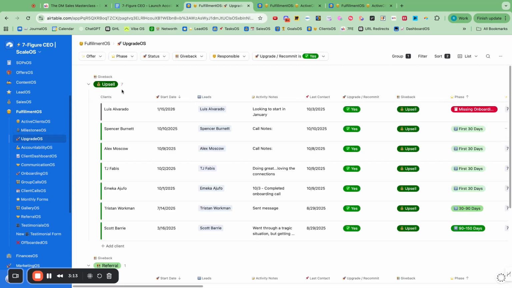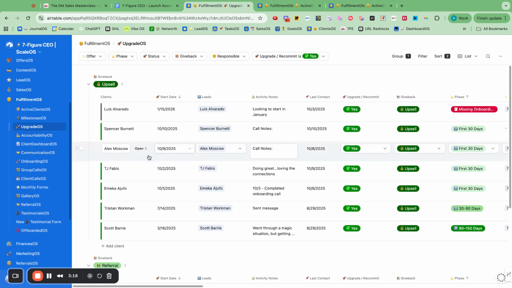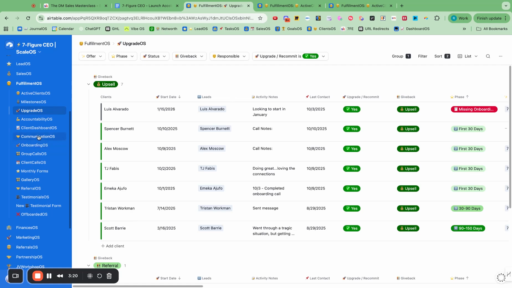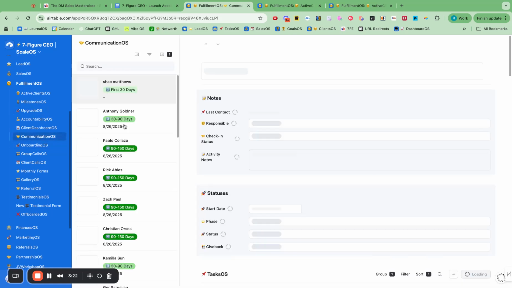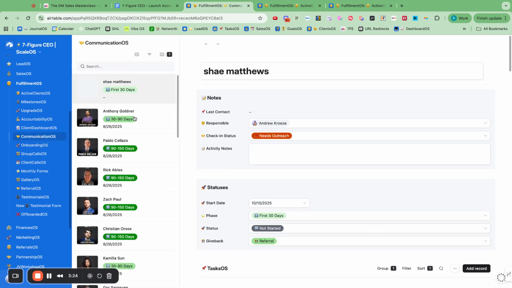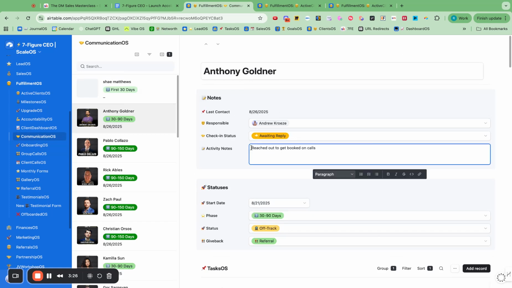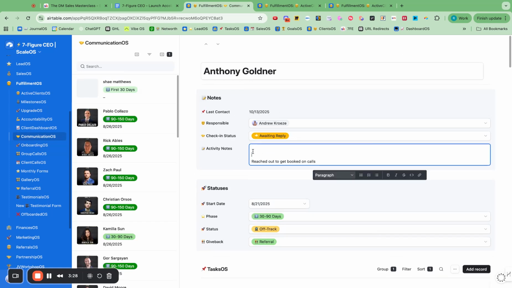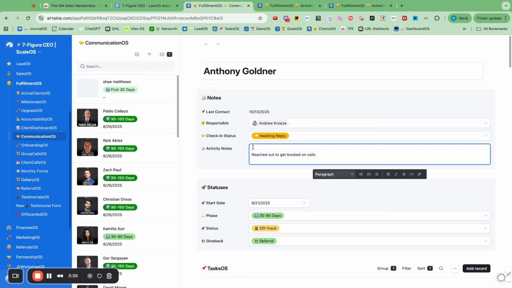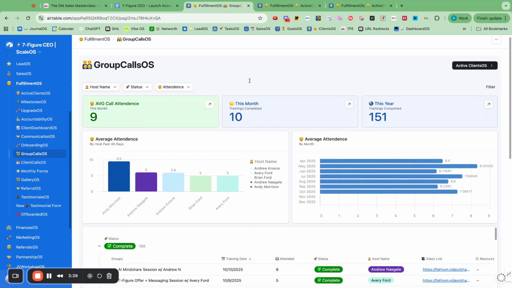We also have a view of upgrades, boom. So more upsells, more referrals, more testimonials, all of that. We have a communications board so we can quickly go through this. And then when we communicate, boom, reached out today, boom, it will drop to the bottom. We have an onboarding board, then a group calls board.